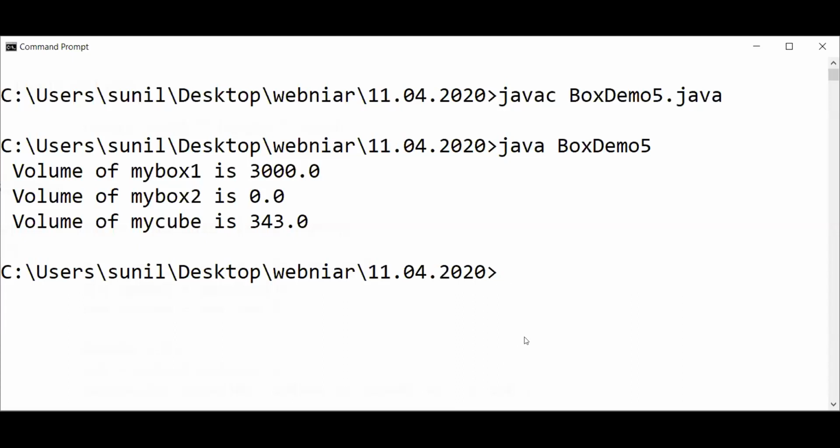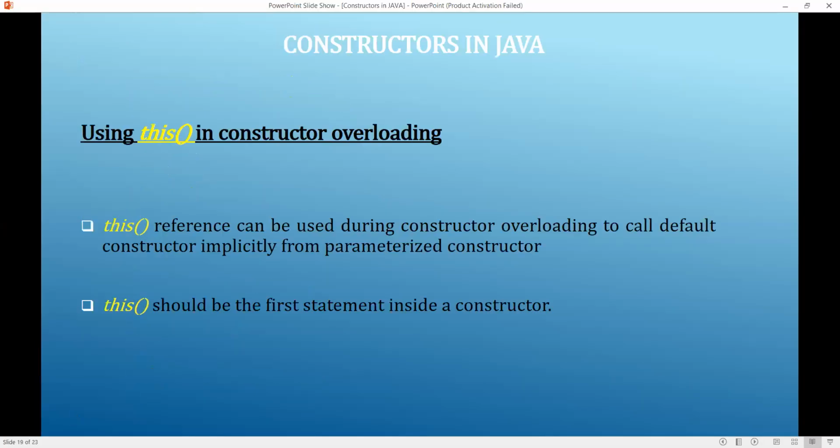Okay, I think it is clear. So next, one more thing is there. While using constructor overloading, we can use the this keyword also. That concept is the last one: using this in constructor overloading. Earlier we used this to represent the current working object, or the object for which a method is called, when referring to a particular variable or a method.